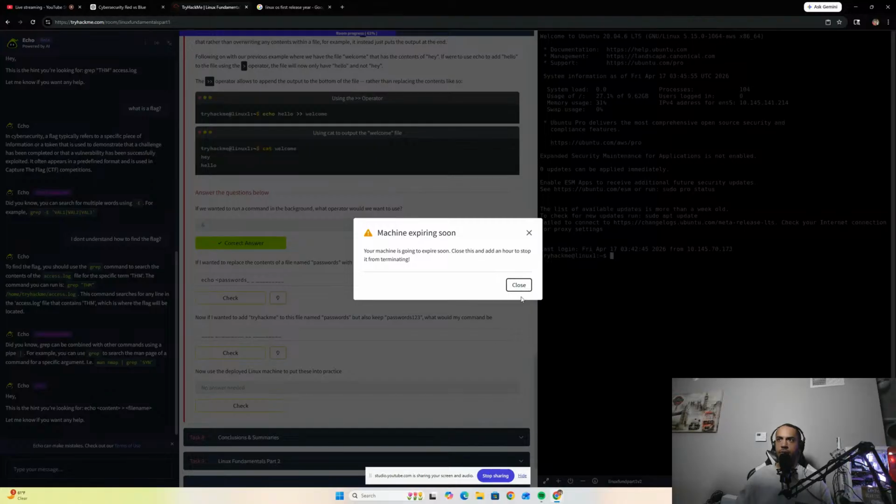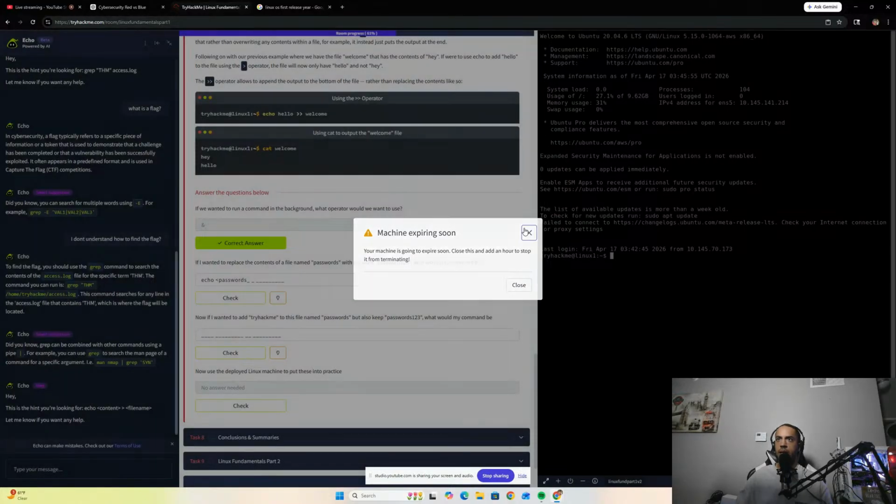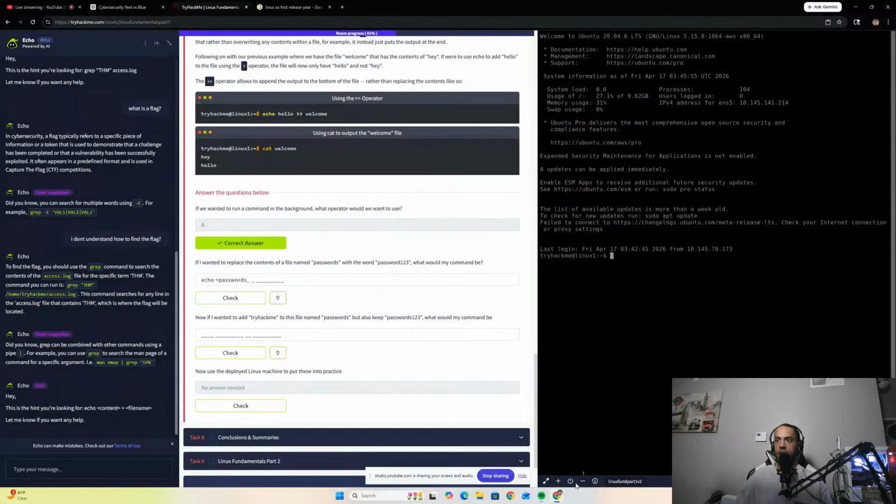Add an hour to stop it from terminating. Okay, we've got to add some time to our virtual terminal. I think that's pretty easy to do. Let's just extend the machine timer. Okay, so our machine is now updated with the new expiry timer.